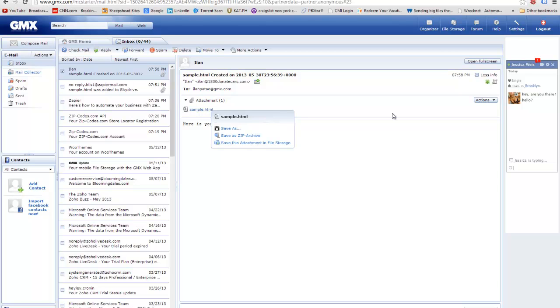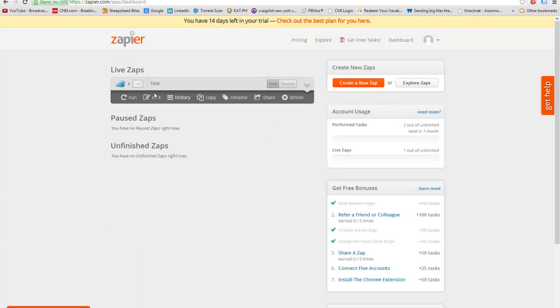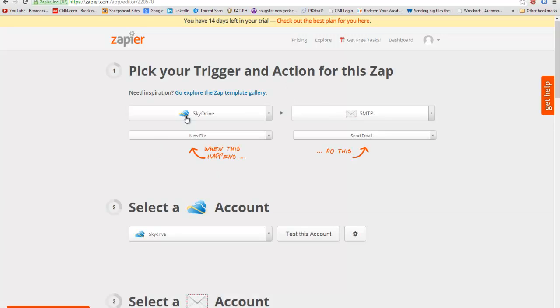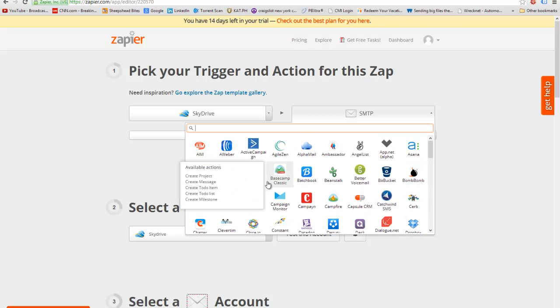So this is very, very useful for transporting files, for moving files around, and you can actually use this Zapier service to create an application which does this for you. Now you can do multiple things with this. You don't necessarily have to have it go to mail. I could say that when a new file arrives to SkyDrive, I can have multiple things happen.